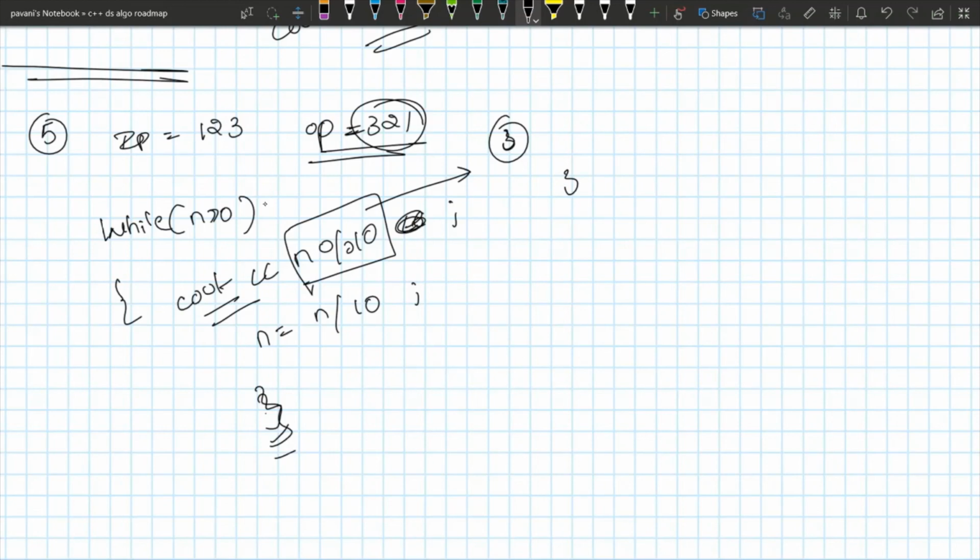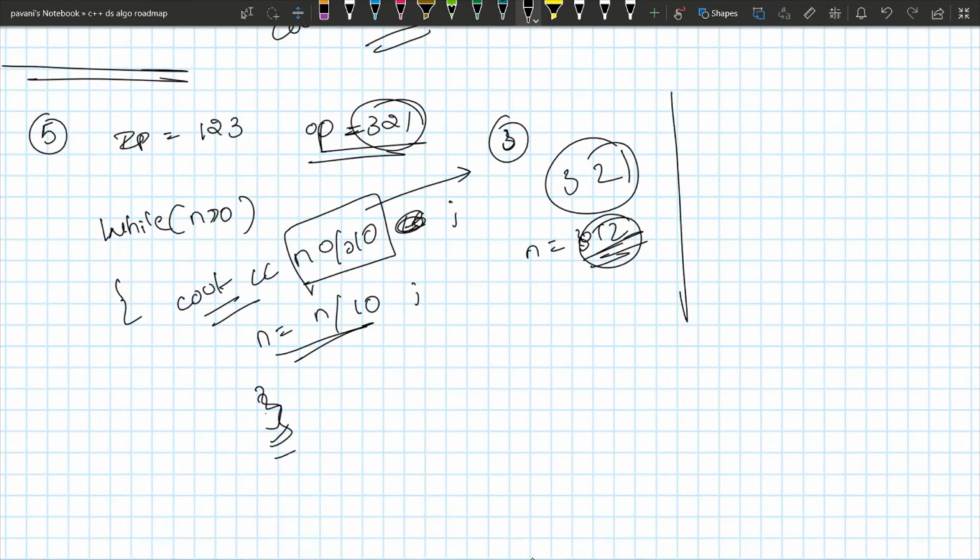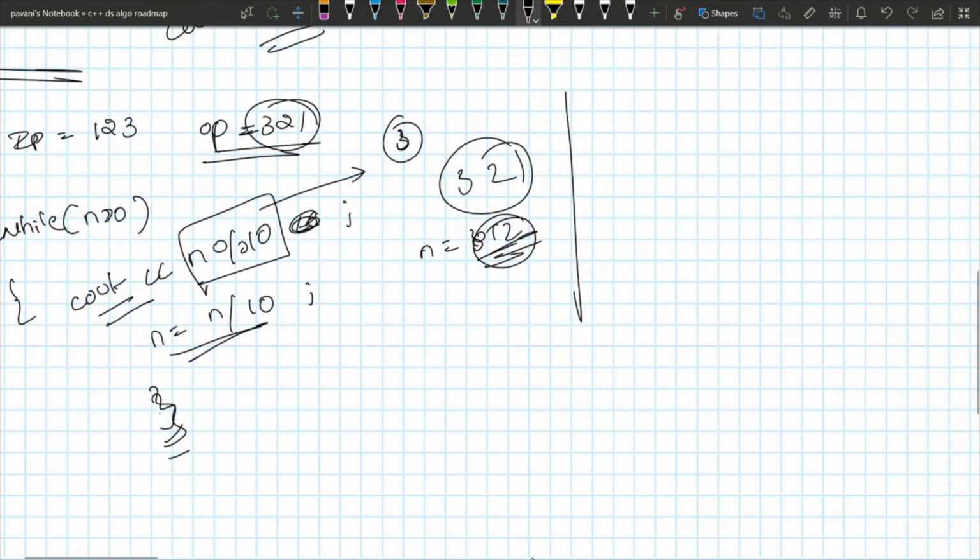In the next iteration, n became 12. And cout n modulus 10. What is 12 modulus 10? That's 2. And then 1. That's so simple. If you don't understand this, follow the procedure from the first problem to the fourth problem. I have discussed first iteration, second iteration, third iteration, until the condition fails. You discuss on it as I have explained, and you'll understand it.